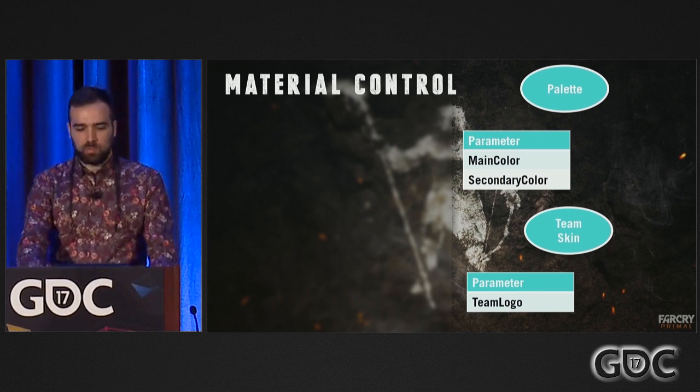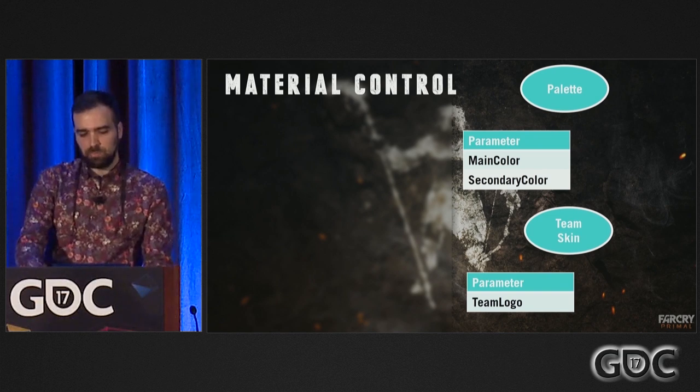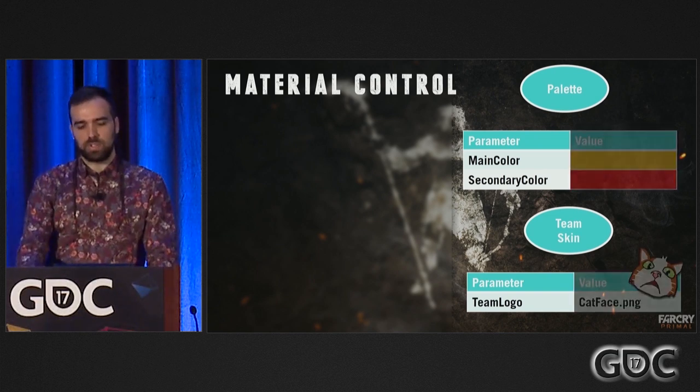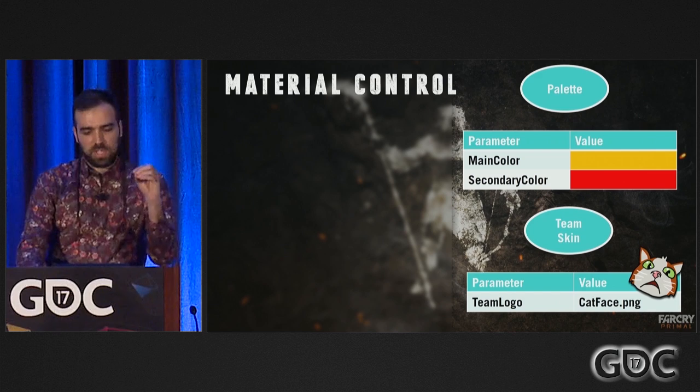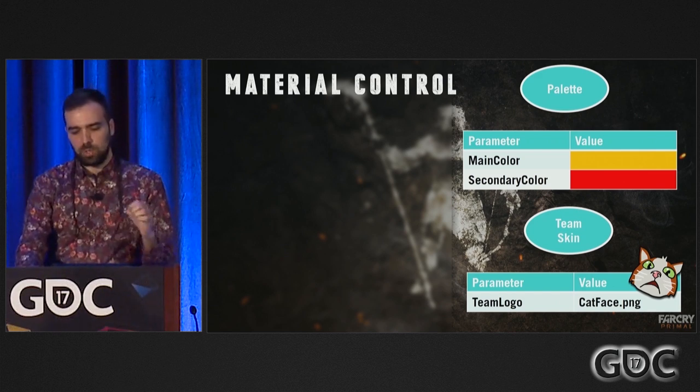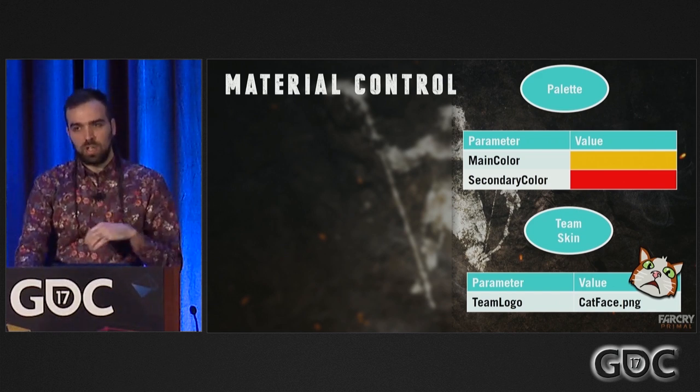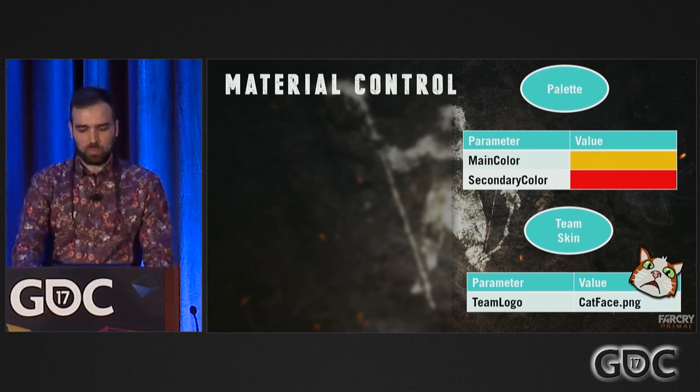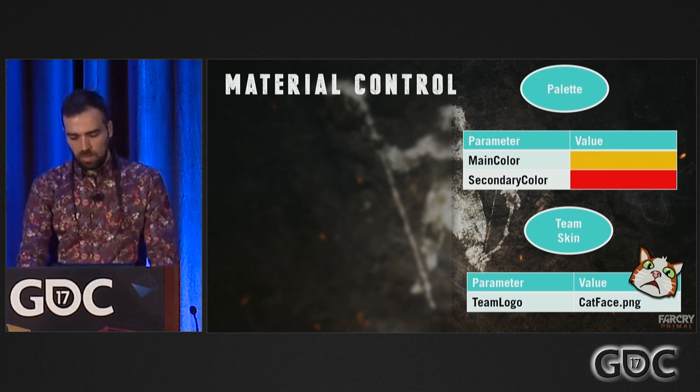Now, when you create items for those slots in WOLFSKIN, you're just basically going to fill values for them. For instance, I can create a palette, select 2 colors, I can create a team logo and then just point to a texture, and I can create a lot of those. But we still are away from the logic.